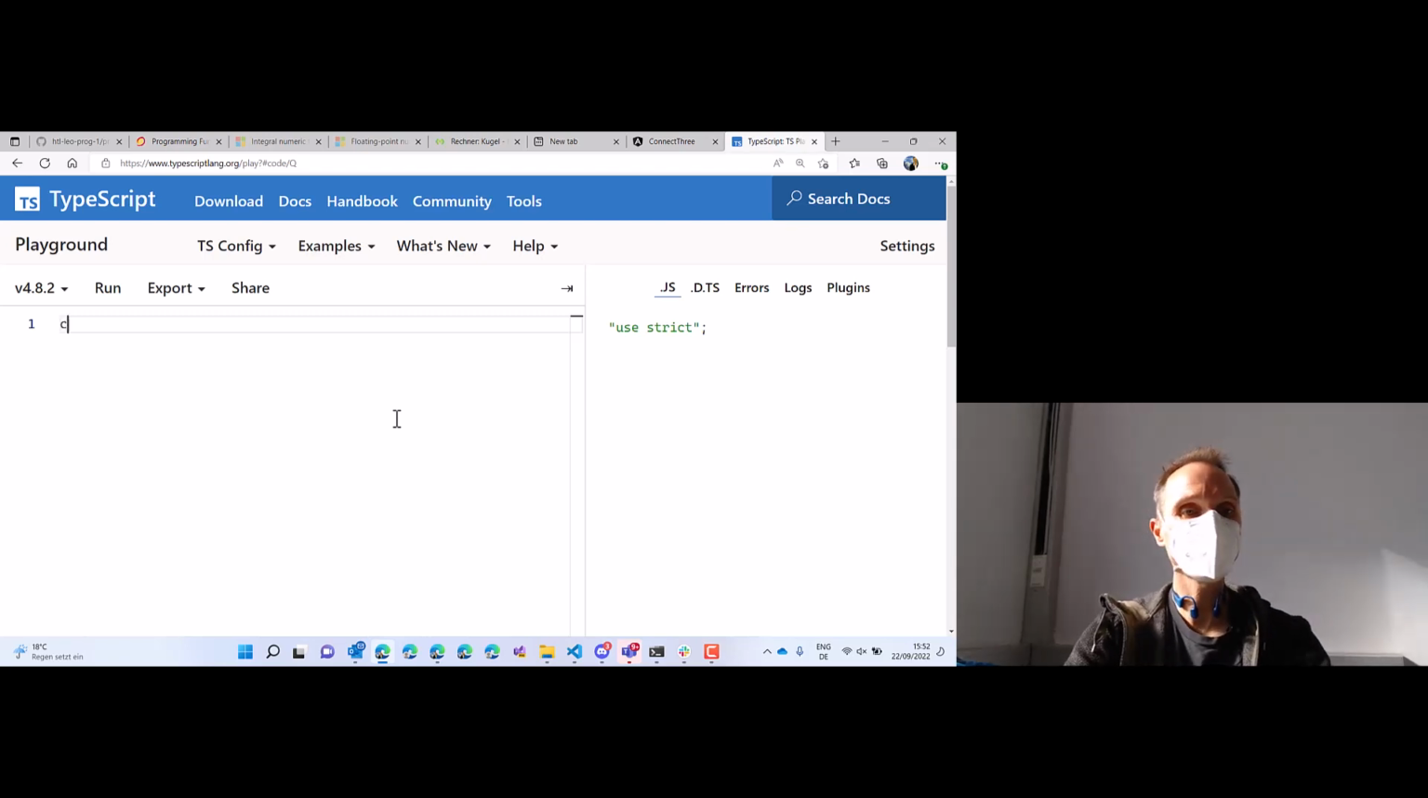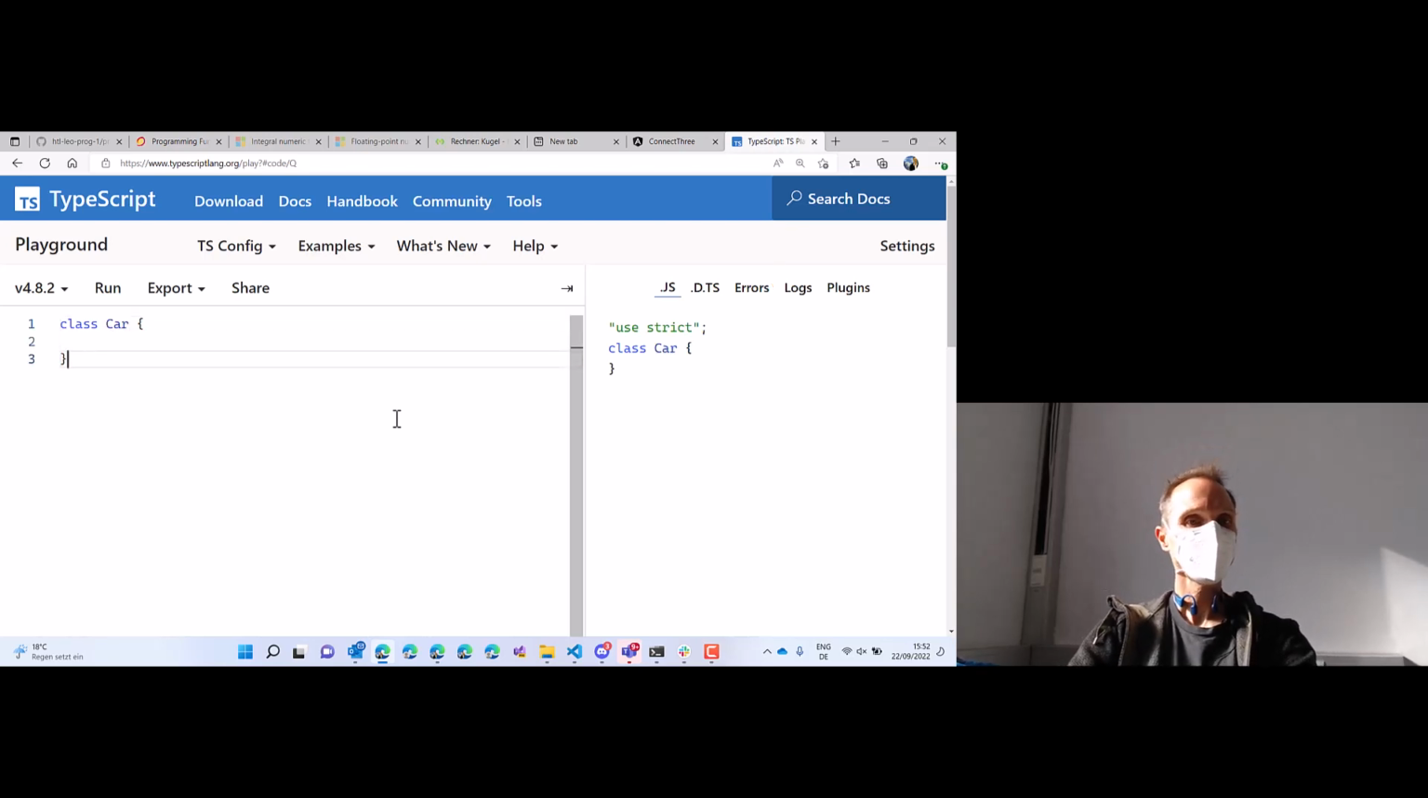Now a class in TypeScript is declared like that. Class, let's call it car, okay? Good, or let's take a cat. Let's take a cat, yeah, class cat. The class can have properties. For instance, we can say we have a public color string.